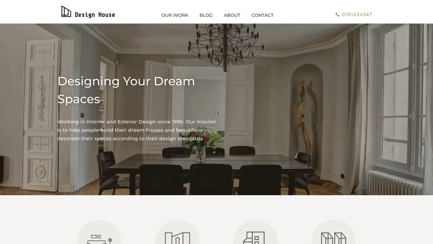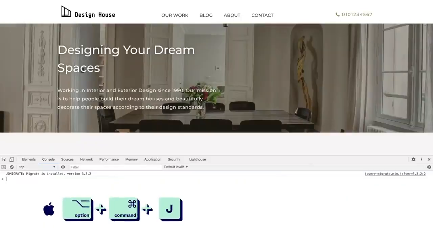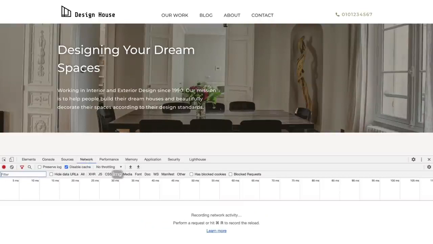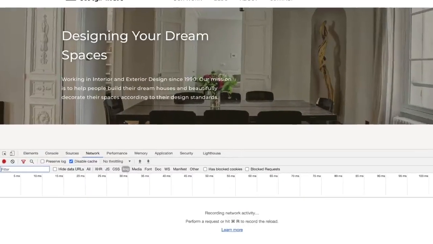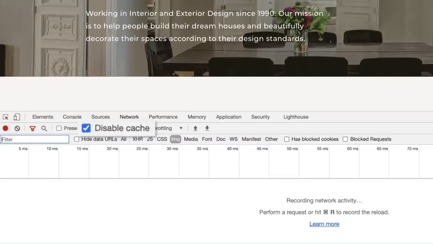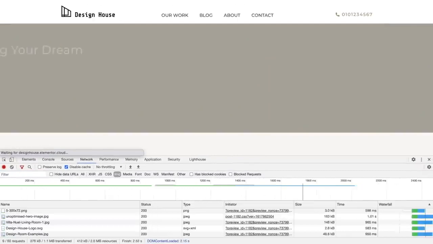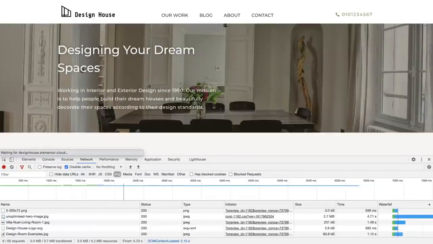Now let's do some testing to see just how long this image takes to load. We're using Chrome and we'll open the Chrome Developer Tools by using Option Command J on Mac or Shift Control J on Windows. Switch to the Network tab and then select Image. To perform the test, we must now refresh the page. Before we do this though, let's make sure that we have Disable Cache selected, as we do not want our browser to save any previous data.